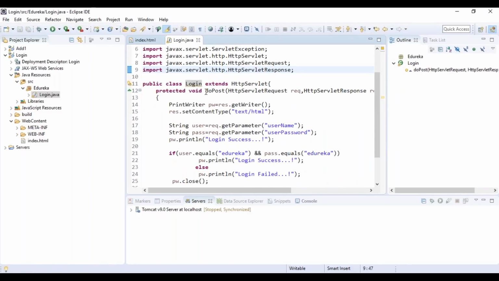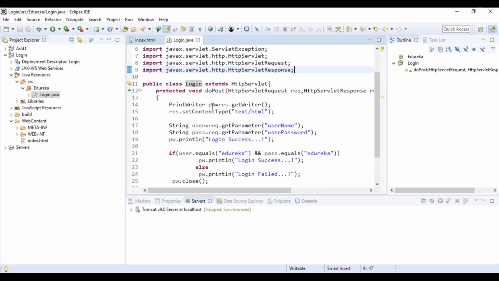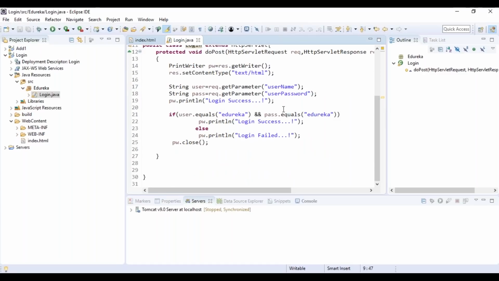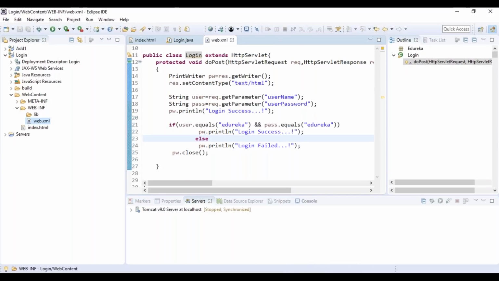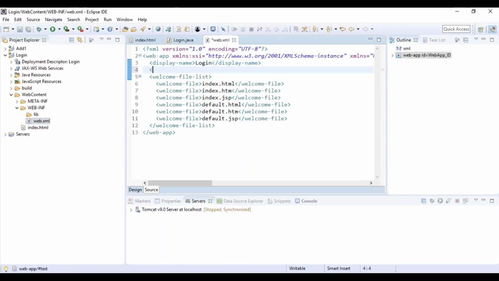So here you can see I have used the doPost method and invoking request and response parameters. And then using the PrintWriter, I'm setting the content type and I'm creating string variables and requesting the parameters for username and password. And I'm giving some conditions like if username and password both are equal to Edureka, then it has to print login success, else the login should fail. Simple.